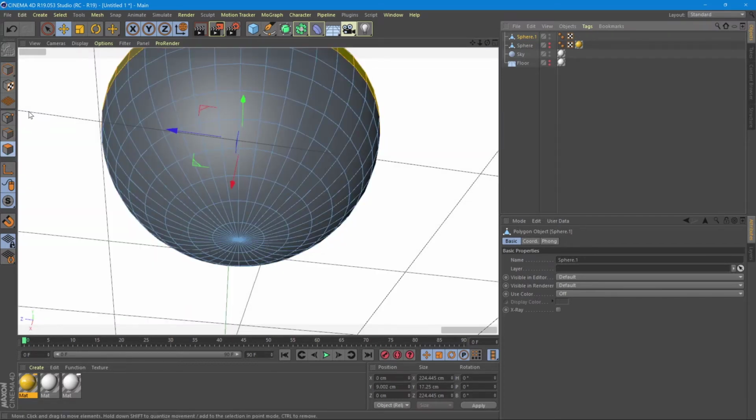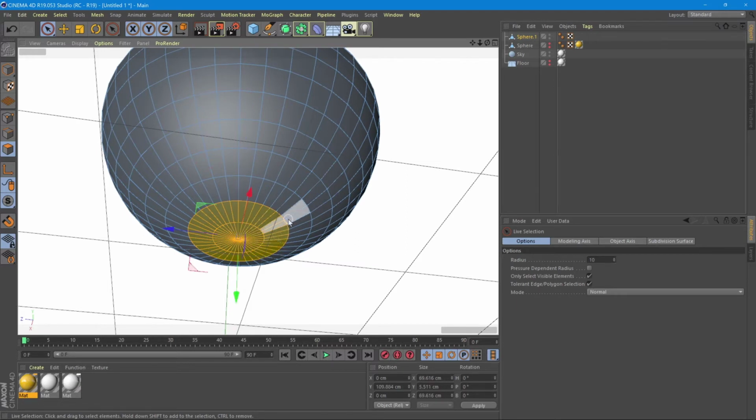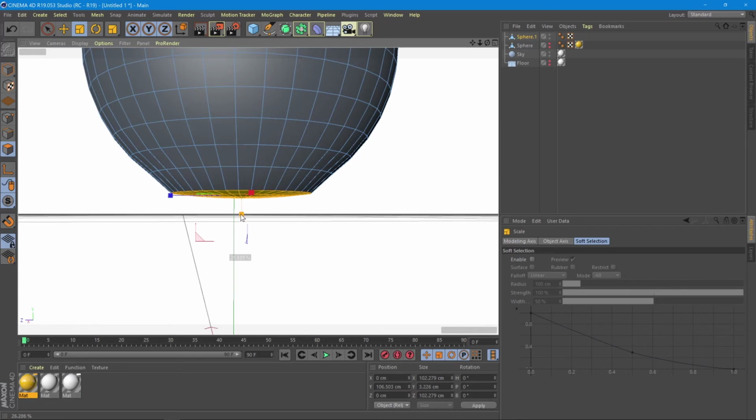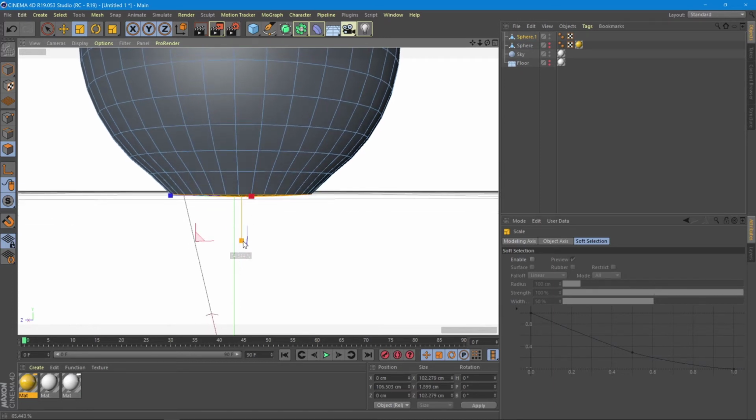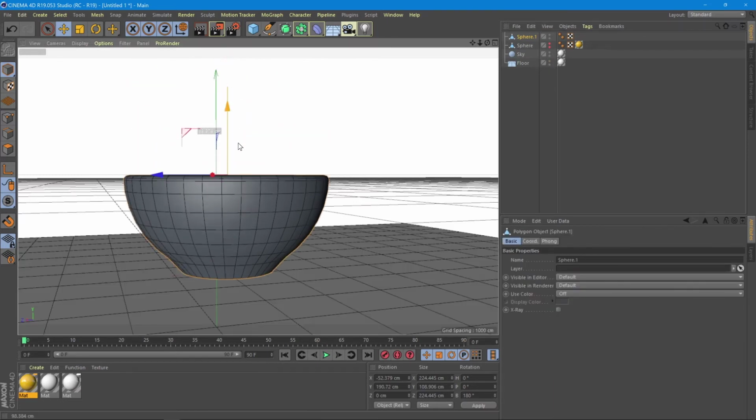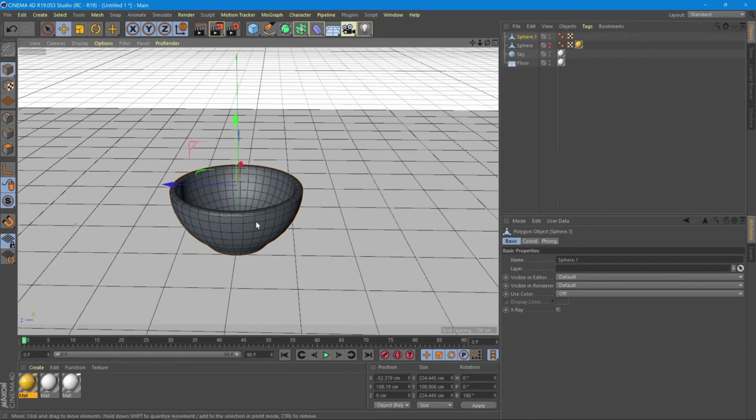Again, choose the face selection. Choose the round live selection tool. And select the bottom polygons. If you want more, just click, hold shift and also select another row. Now you can just select scale and flatten them for a straight surface. Let's put the floor back and put our bowl on the floor. There we go.